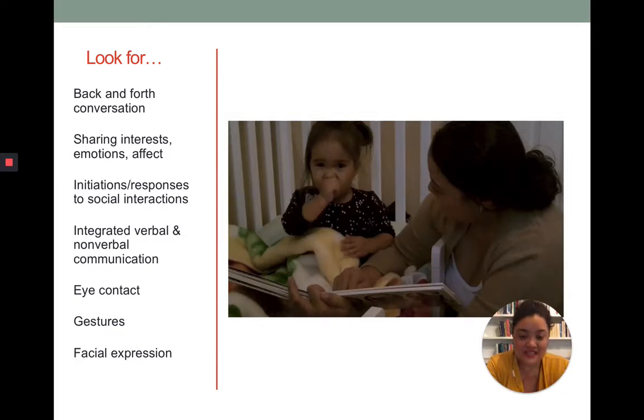So just in this simple book reading, I want you to look for her ability to engage in a back and forth conversation with me. Right? Do you see any evidence that she is sharing? How does she share her interests? Right? How does she share emotions or affect? Right? Do we see a range of emotions and affect from her? Right? Is she able to initiate social interactions as well as respond to social interactions from me?